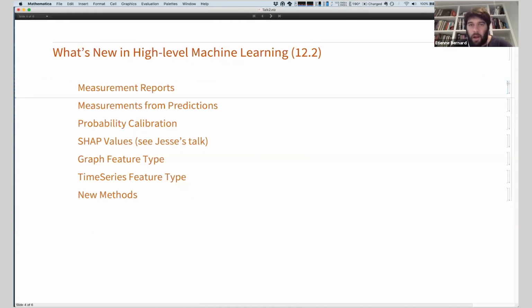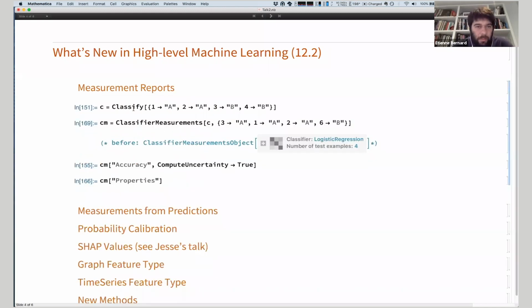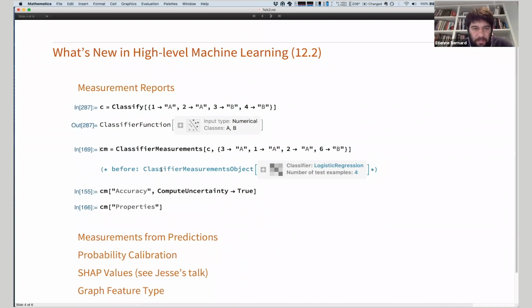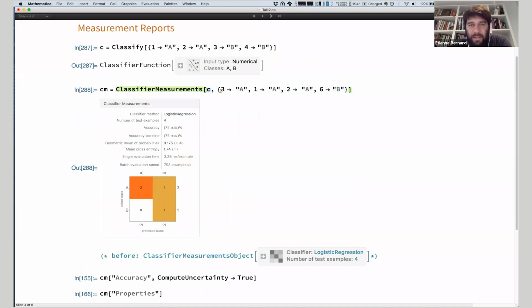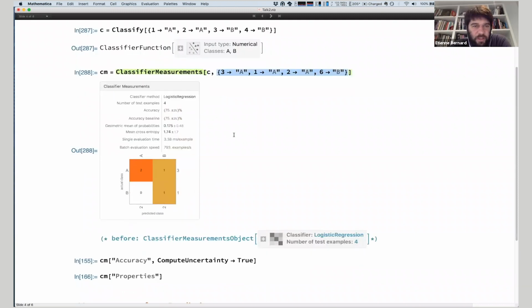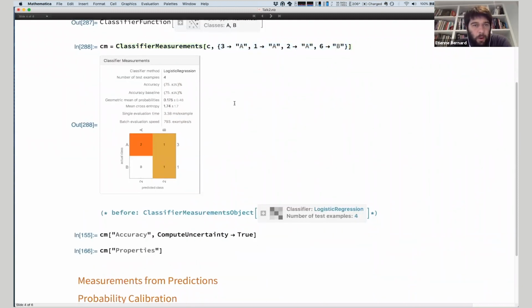Okay, so what's new in high-level machine learning? One thing that is new is that when you use classifier measurements, instead of this object that is not super informative, it returns a nice report. So you can see usually what you want in this report without needing to query this measurement object for extra properties. Just to recall, classifier measurements, you give the classifier as the first argument and the test set as second argument. And it evaluates the classifier on the test set and computes a bunch of measures. So this is a report, but it's actually a computable thing.